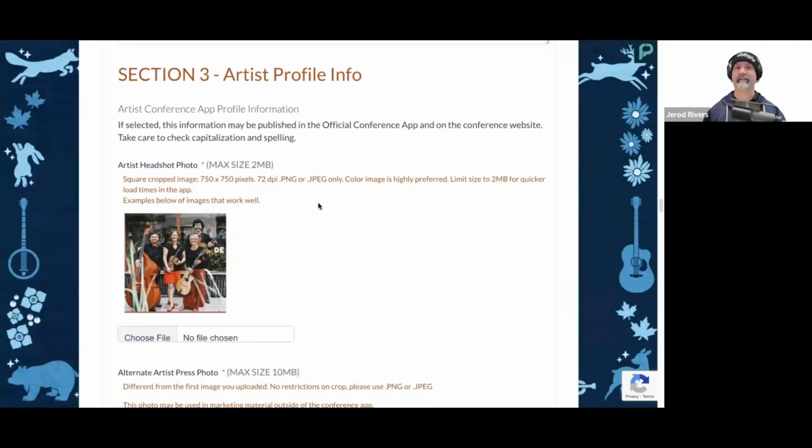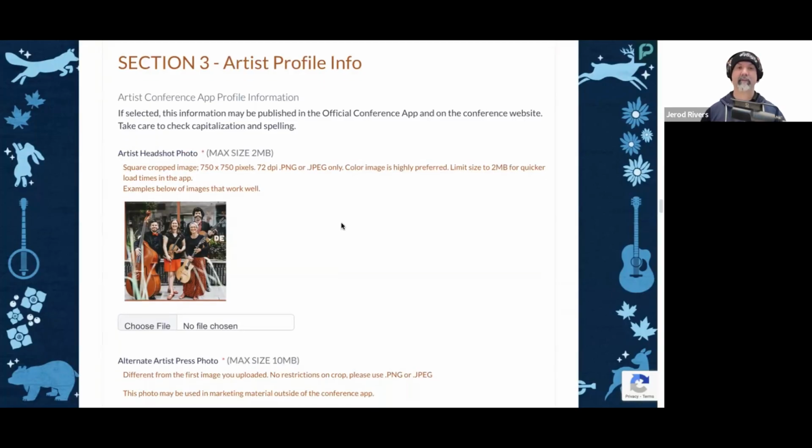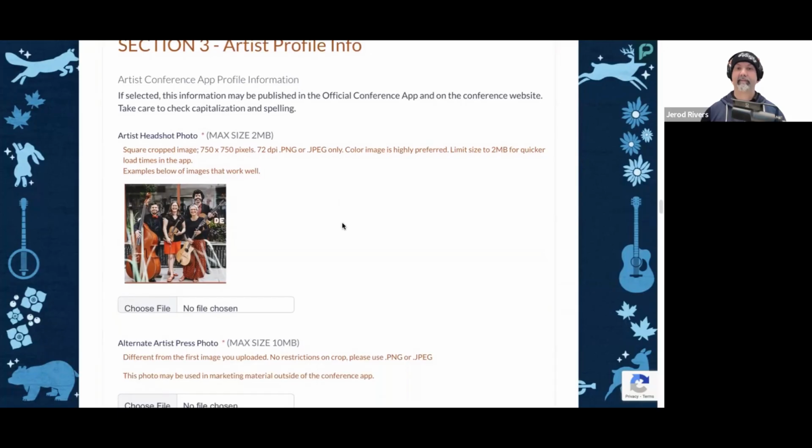Moving into section 3, this is the artist profile information. As I mentioned before, this information goes directly into the app. It goes directly onto our website. So definitely take the time to get it right. It's worth it.